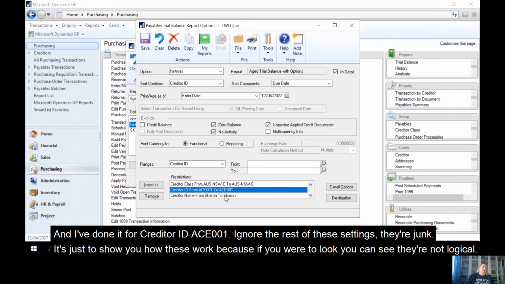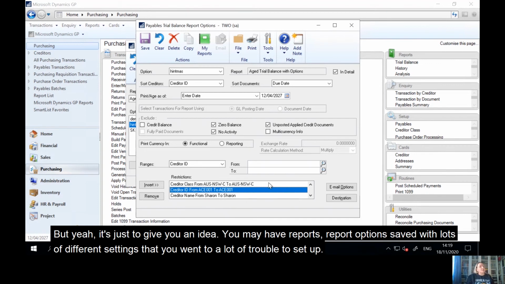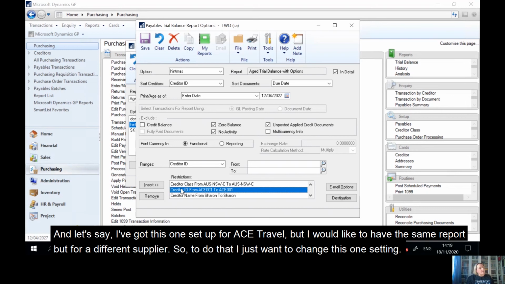Ignore the rest of these settings, they're junk. It's just to show you how these work, because if you were to look, they're not logical. But yeah, it's just to give you an idea. You may have report options saved with lots of different settings that you went to a lot of trouble to set up. And let's say I've got this one set up for ACE Travel, but I would like to have the same report but for a different supplier. So to do that, I just want to change this one setting.